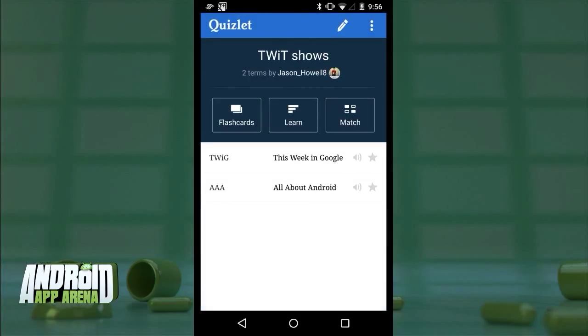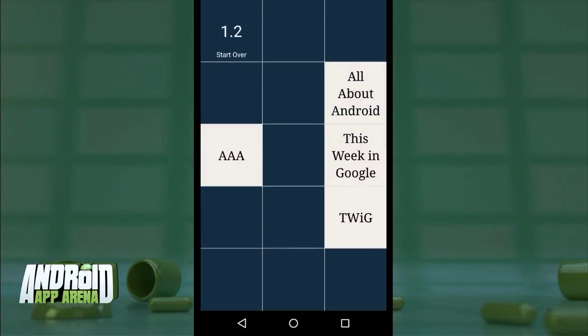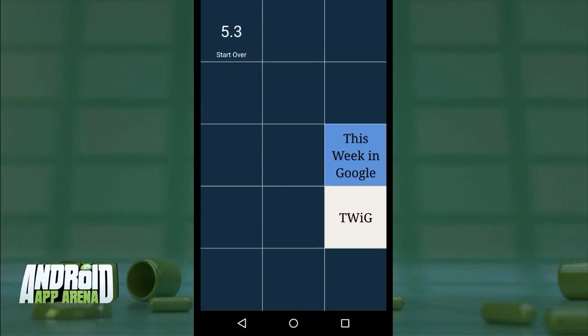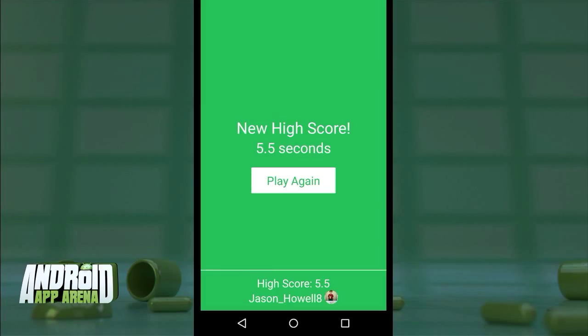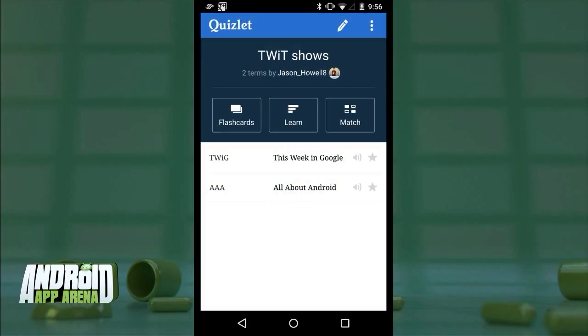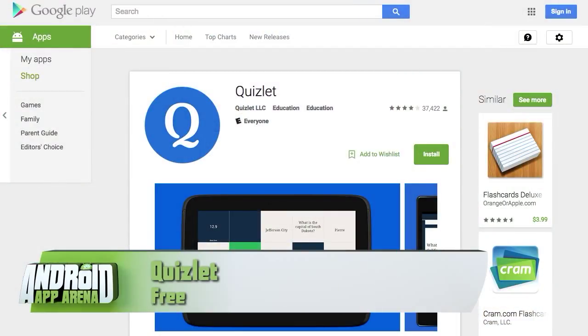Now, it should be noted that literally anyone can create a flashcard set and publish them to Quizlet. So if you go in looking for someone else's study material, it is entirely possible to find content that's either inaccurate or inappropriate. So you'll want to do your homework first. Check out Quizlet for free in the Play Store right now.